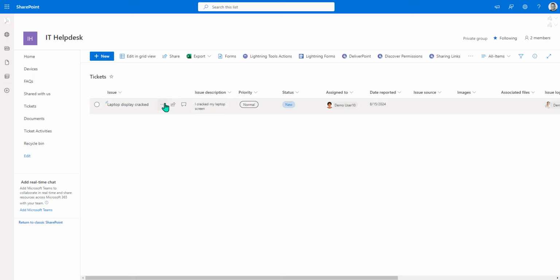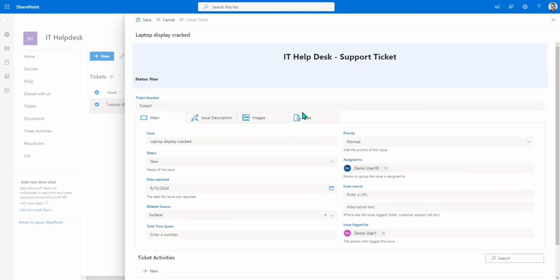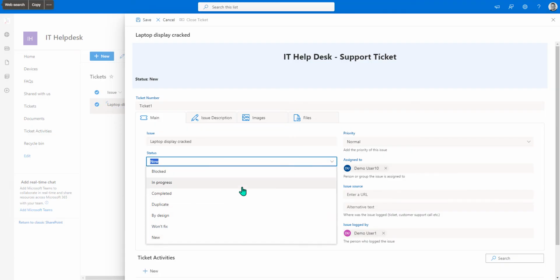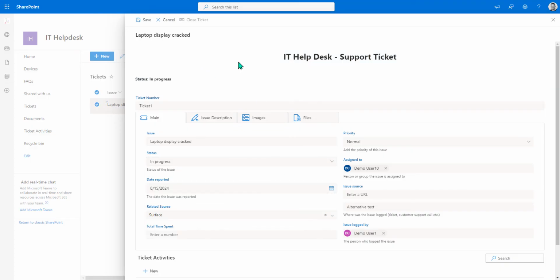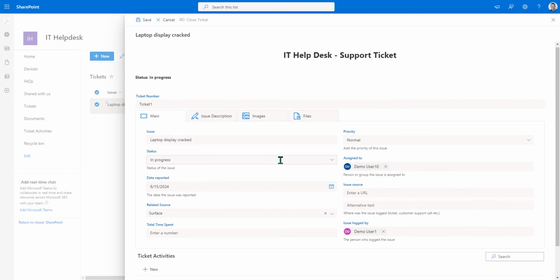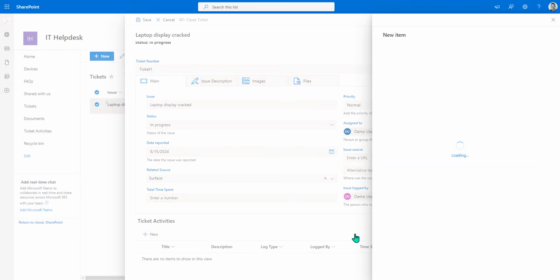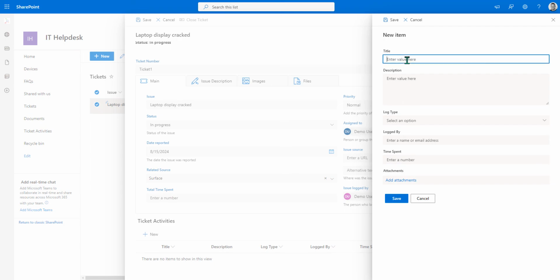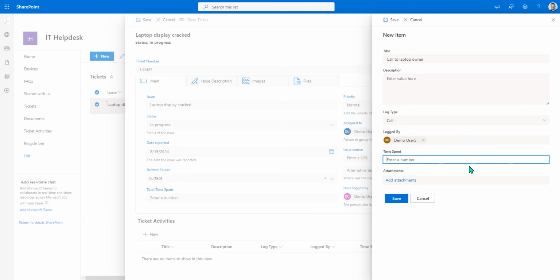this time what we're going to do is just hit the edit to edit our form. So now notice how that is taking us to this stage. We can say that this is in progress. Notice the conditional formatting has changed. The dynamic status is saying that it's in progress as well. A little bit further down, we can add some activities. So if I made a call to the laptop owner, so that was a phone call, it's logged by whoever, and we spent an hour on that.